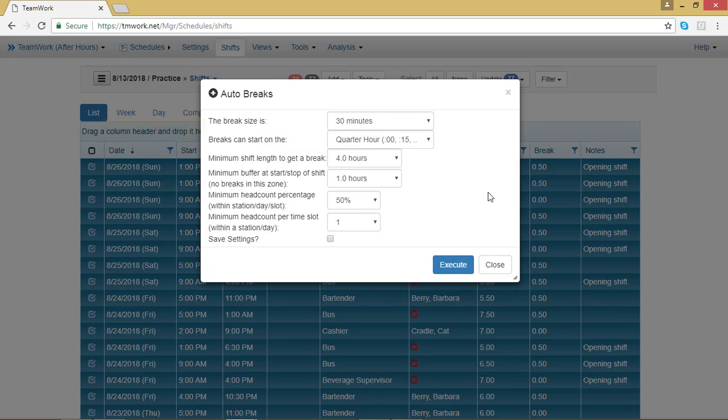Once you arrive at your Create Breaks section, you'll need to decide how long the break is. I'm going to go ahead and change this to 15 minutes. Then choose when the break can start. Is it every quarter hour or every half hour, and so on. I'm going to leave it at every quarter hour. Next is the minimum shift length someone needs to work in order to earn a break. I like the 4 hours, so I'm going to leave that one.